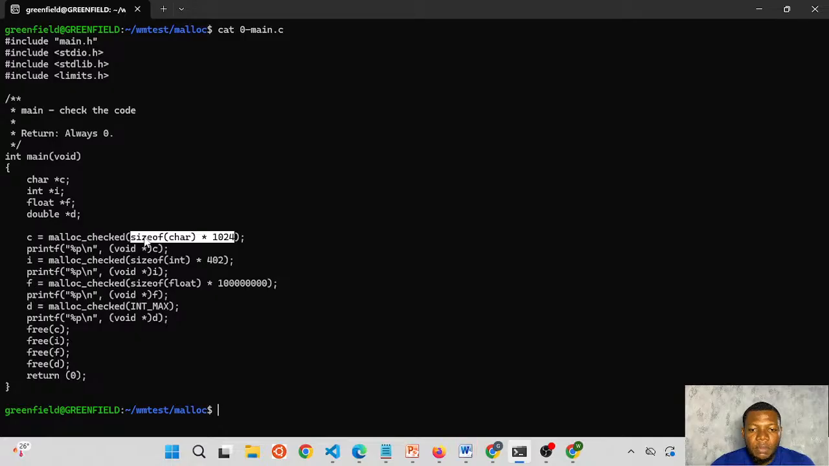Because we want to know how many bytes to create for malloc, we want to know the size of a character. The size of a character is 1 byte multiplied by 1204, and that's how many bytes of memory are being created here. We are doing the same thing over and over for all of them. We are just creating this standard practice. When you see this, don't get confused. This is standard practice in C programming.